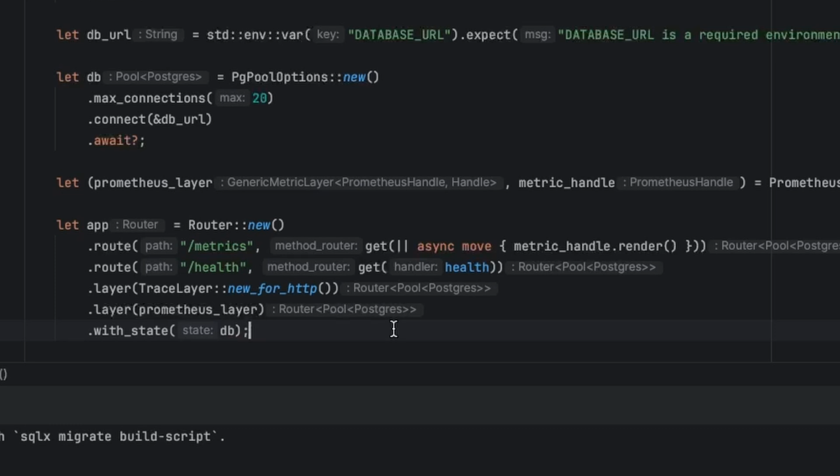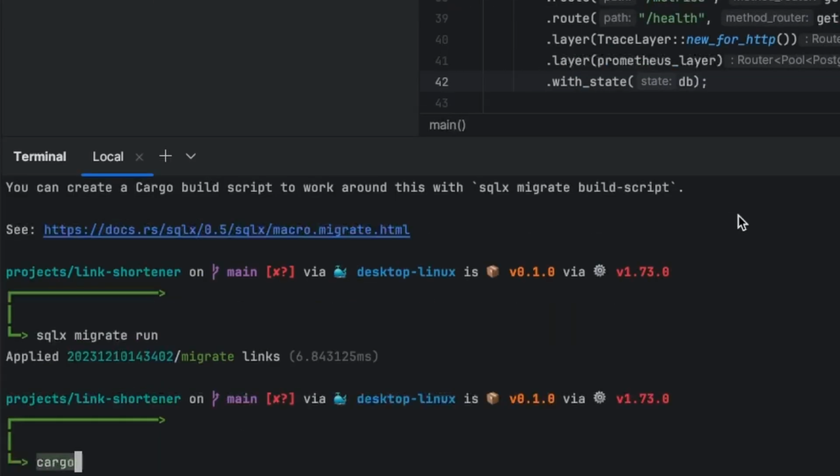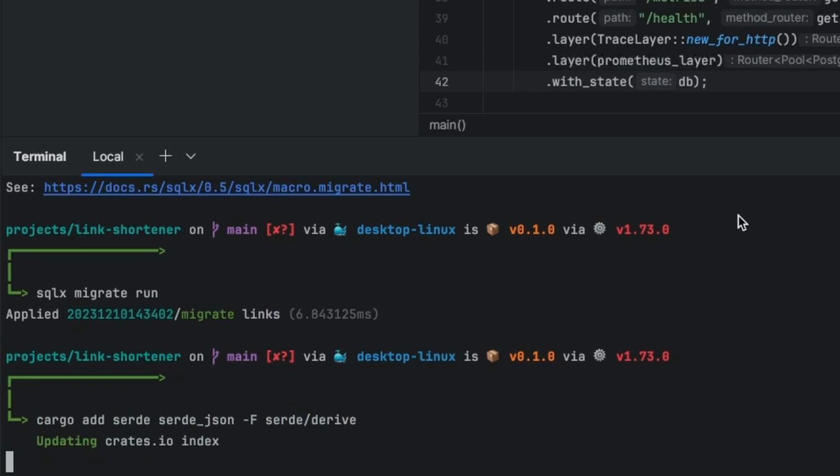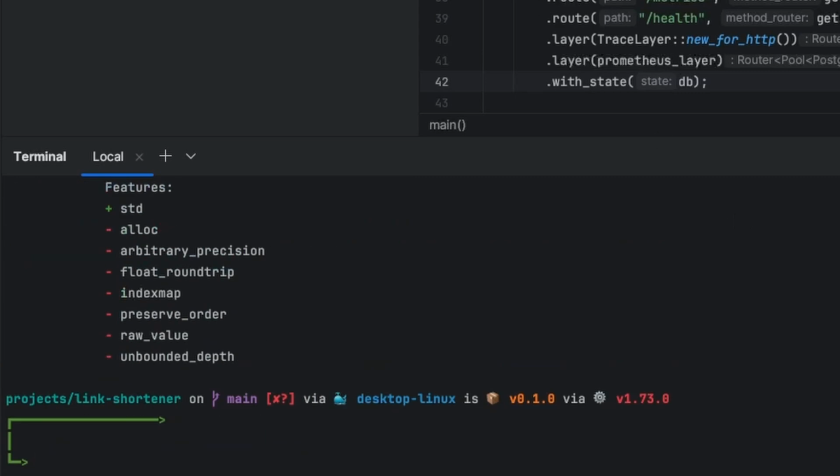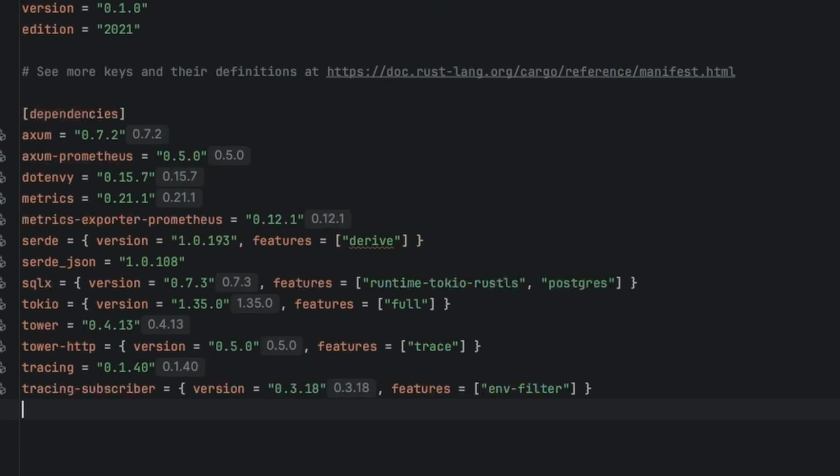Before we can continue, there are two more dependencies we want to pull in now. Our API is going to work with JSON, so we need a library to handle that for us. This is why we now want to install serde with the derive feature and serde_json, so we can easily serialize and deserialize some structs.